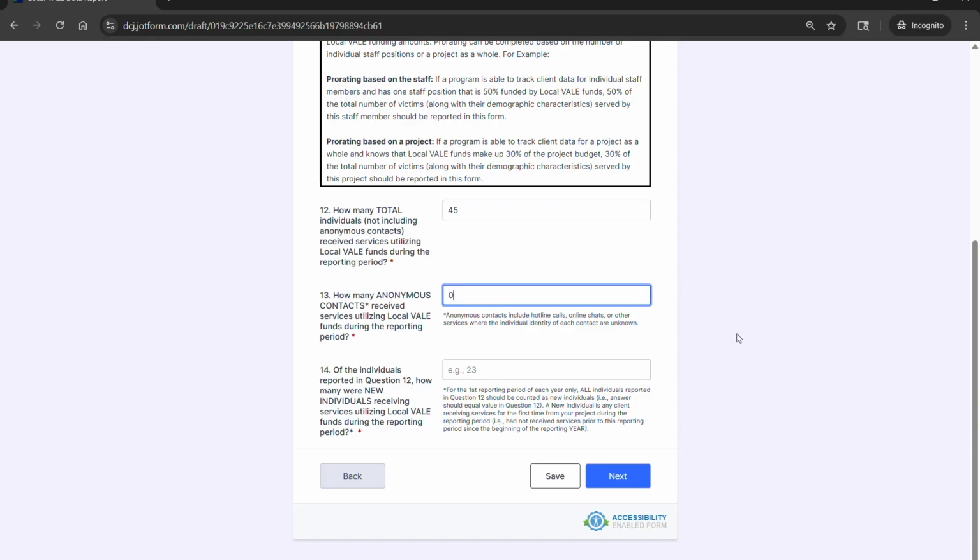And then the next question is asking about anonymous contacts. So anonymous contacts are any clients that could include clients that have called in through a hotline or maybe online chats or another type of service where you really don't have any information about the individual identity of each contact. And so you aren't able to report any demographic information about those contacts. So I'm going to say that my organization served 5 anonymous contacts during the reporting period.